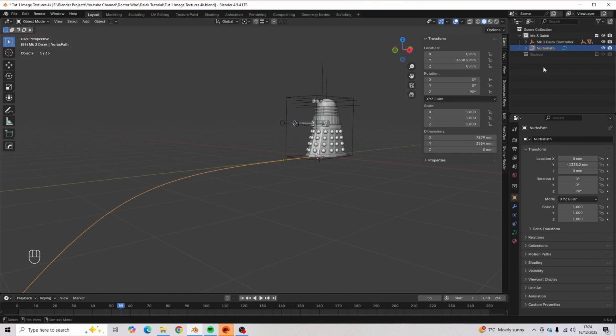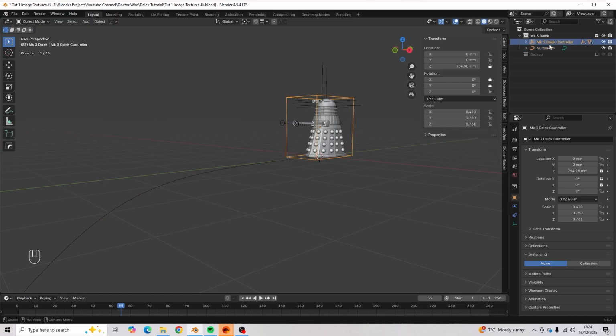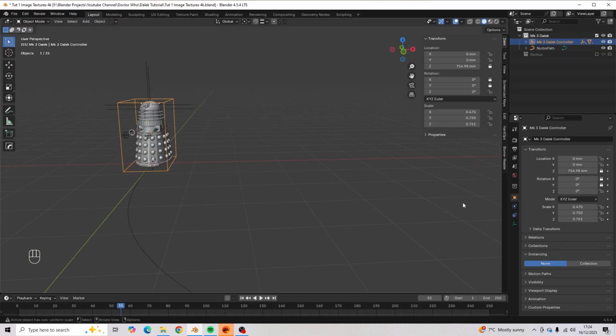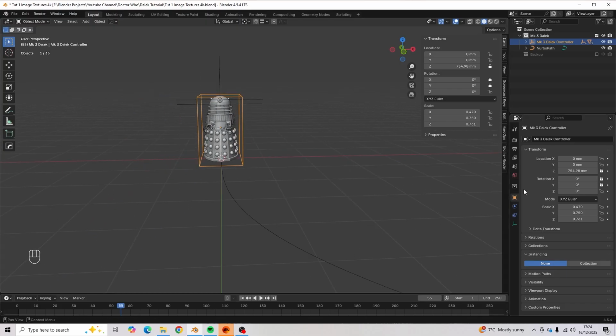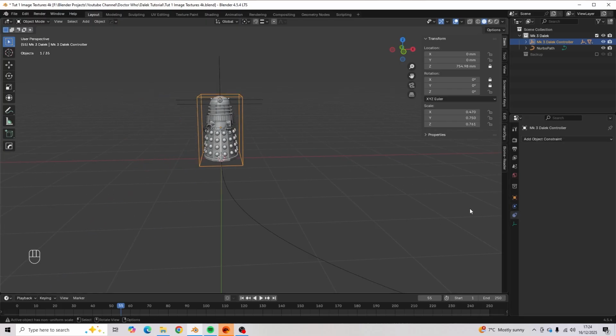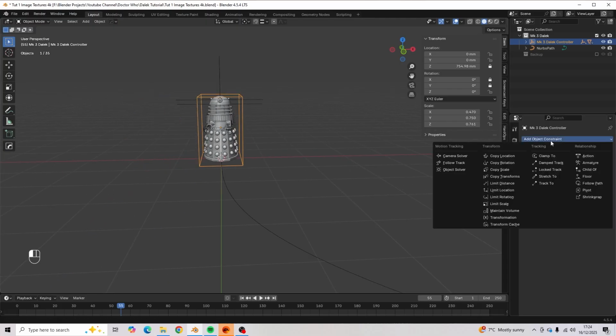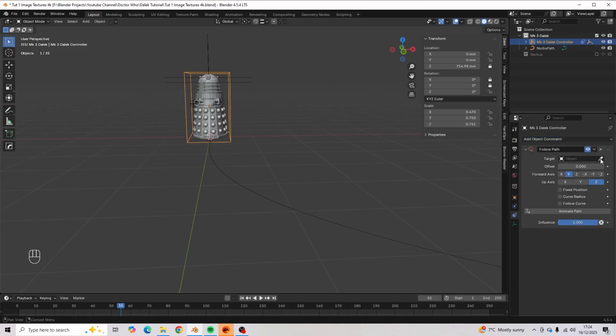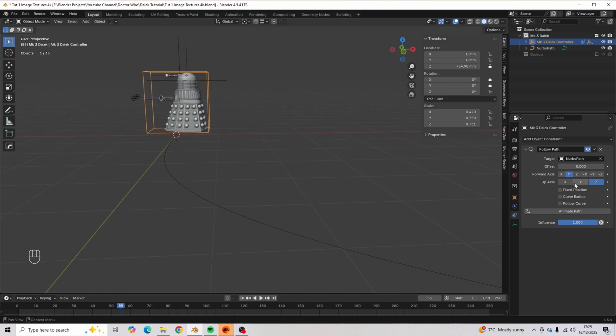So we're going to select our Mark III Dalek controller. We are going to go into our object constraints over here. We're going to add an object constraint, and we're going to select follow path. And then our target, so let's select this little eyedropper, is going to be this NURBS path here. Let's select that. Now he's facing in the wrong direction, so let's fiddle around with these axes.